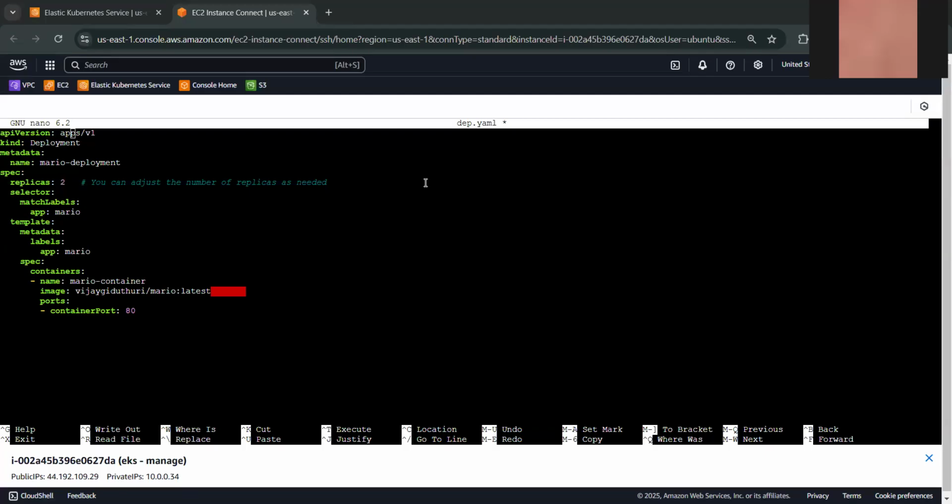I'm facing some internet issue, that's why it dropped automatically. Now my screen is visible, right, to all of you? Yes. Okay, I'm just copying a sample application YAML file.